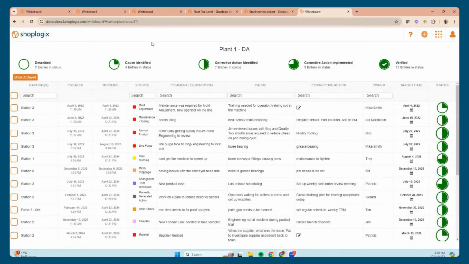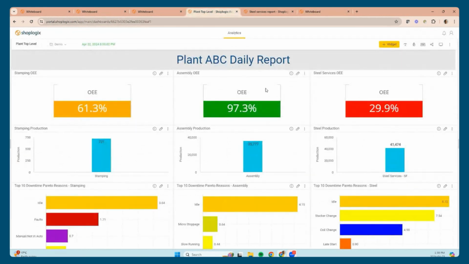So that really follows the flow within ShopLogics. If any of you are familiar with ShopLogics, you'll know we have many different screens, many different dashboards. In fact, when you get to the analytics portal, this is extremely customizable. You can make whatever you want, different widgets, different ways to track the information. But for a daily management system, you really want to keep that information high level and focus on the actions that are driving those larger KPIs.